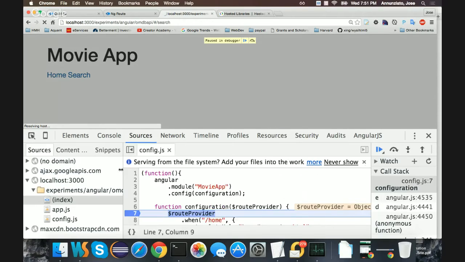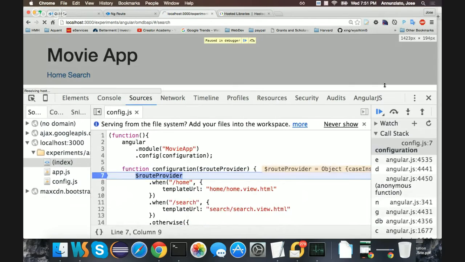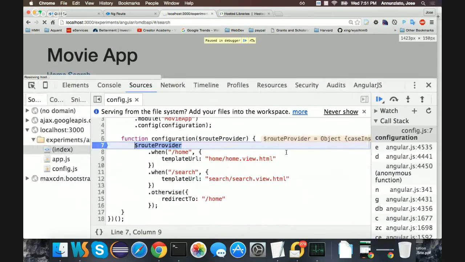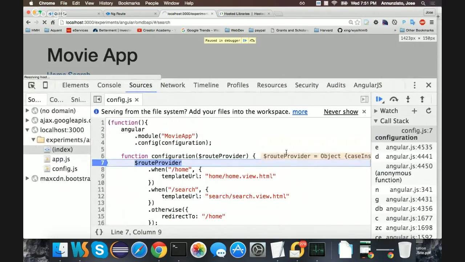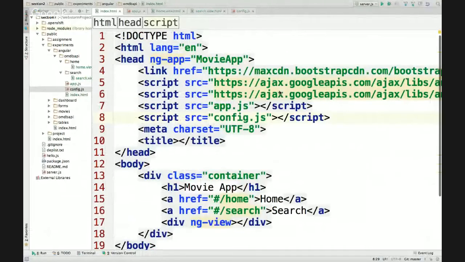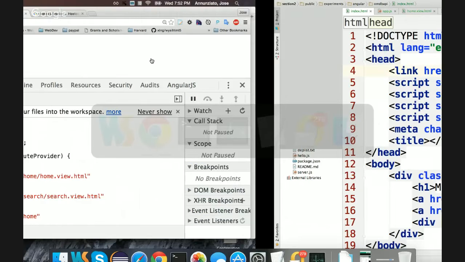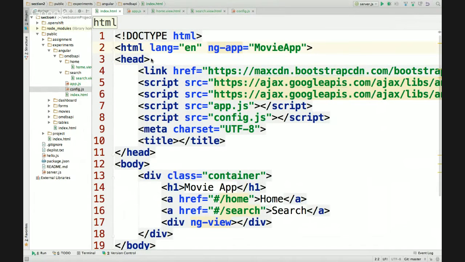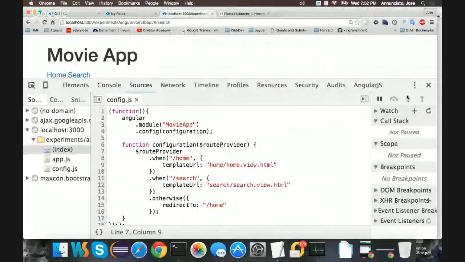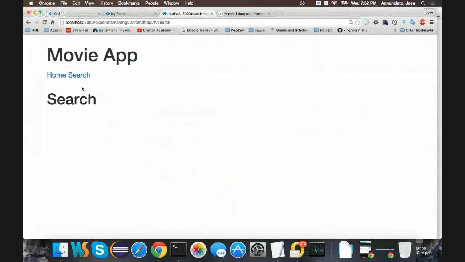ng-app should be in the HTML. I'm sorry? Oh, sorry. Should be in the HTML. Thank you. Yeah, we made the scope of our application just the head, as opposed to the entire document. There it is, right? So we click on home, we show home or search.